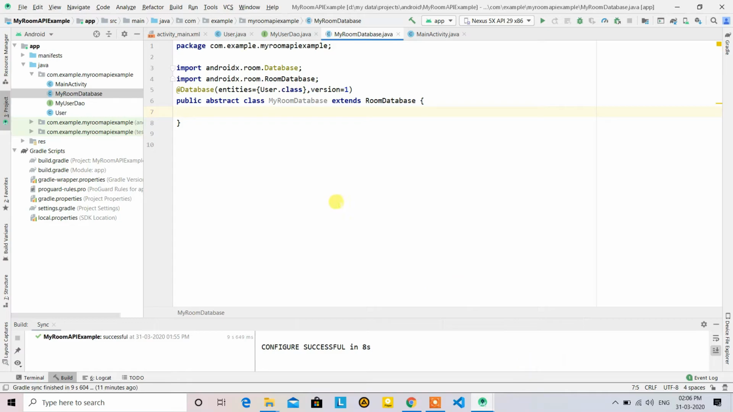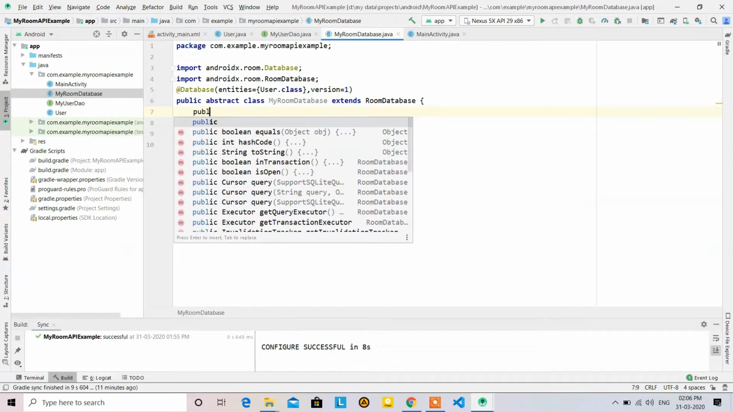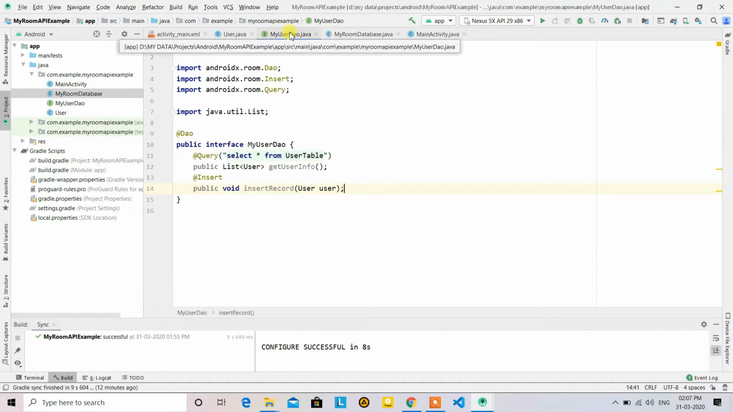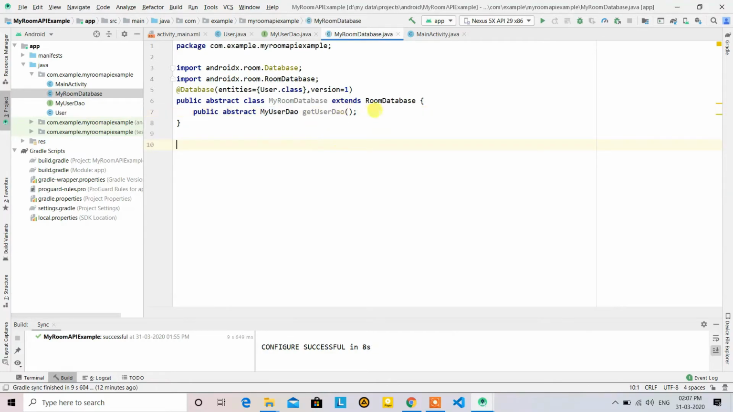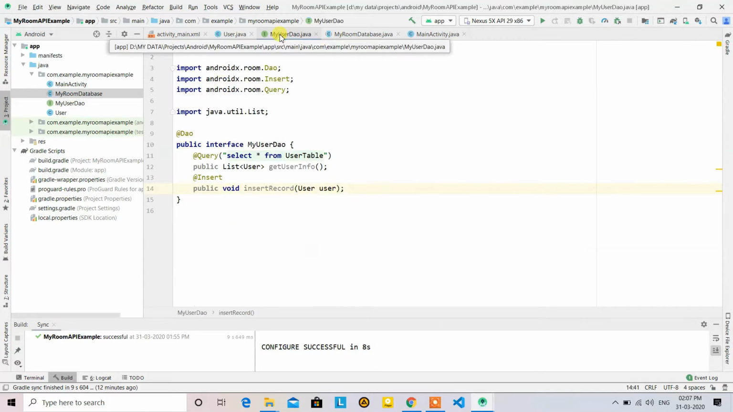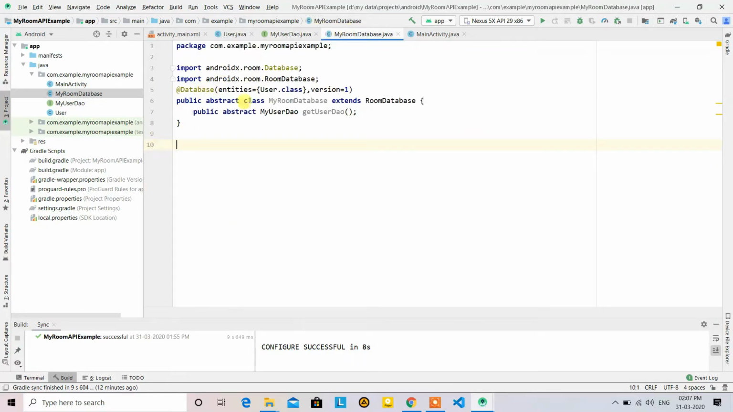So what we have to do is create a function: public abstract, returning my user DAO, named getUserDao. So this is a method created by me. This method will return the object of the my user DAO class. This class has certain operations which will be performed by it. So the first step was creating an entity, the second step creating a data access object, and the final step, creating a database, is ready.